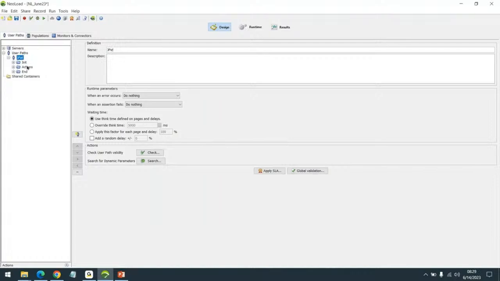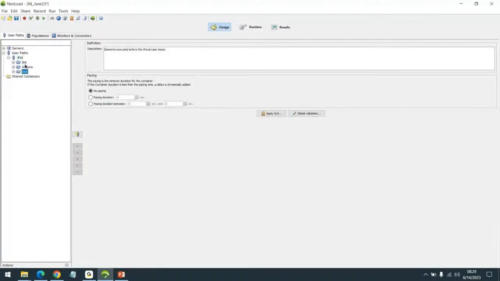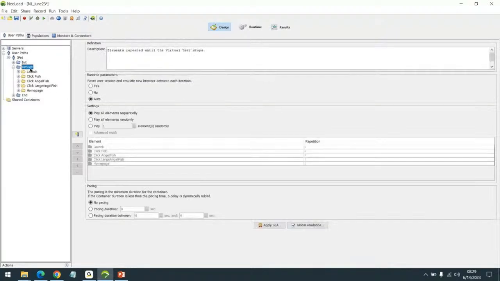Okay, so this is the script we have. This is how a NeoLoad script will look. I'm just expanding the actions. All of the transactions or user actions got recorded into the actions container. Okay, I would like to talk about this. You see this, right?